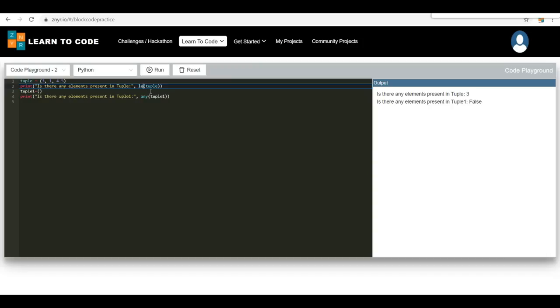Next, I'm going to try sorted. Sorted is where the elements will be arranged. For this I am using the function sorted and running it. Now you can see this tuple has been arranged in ascending order.